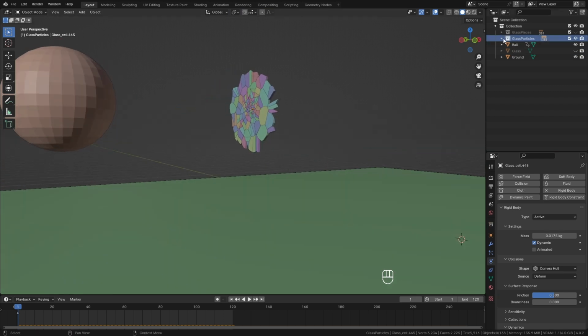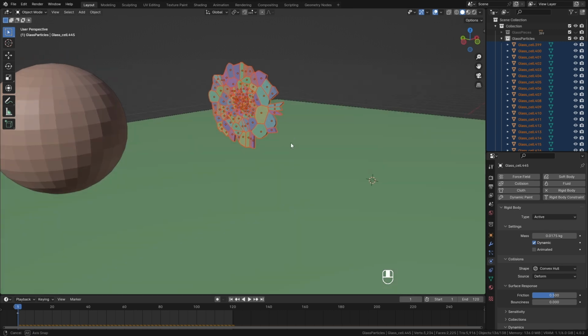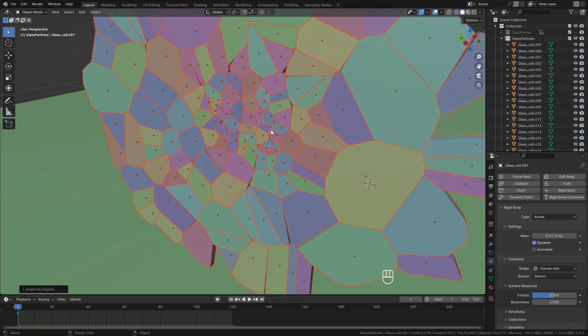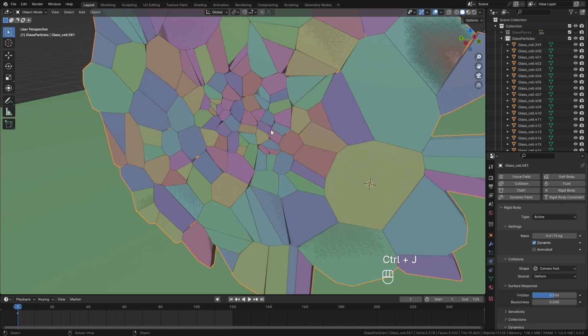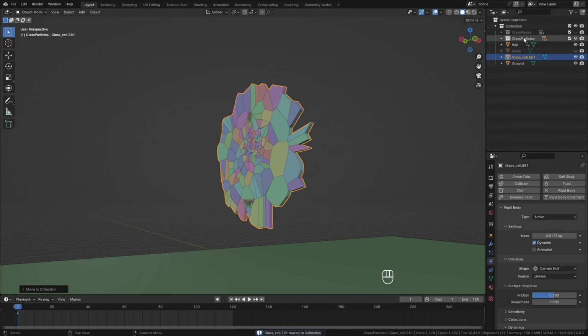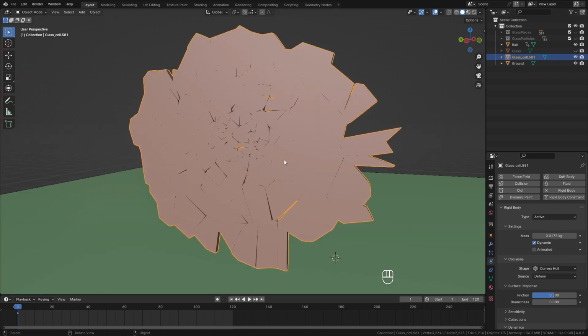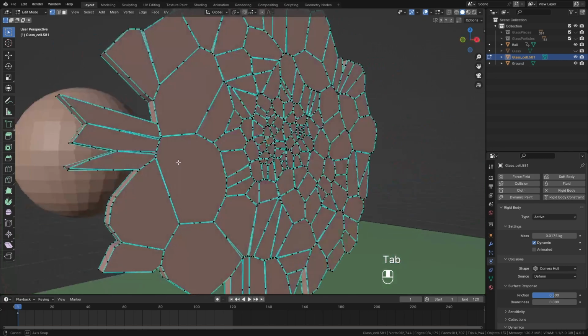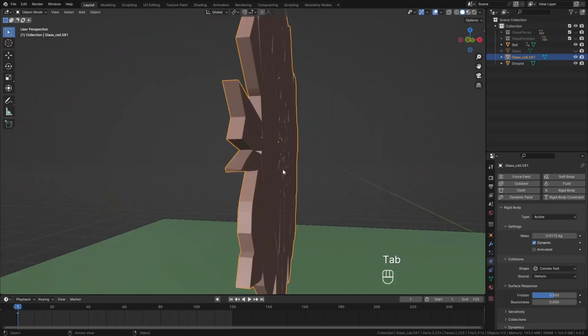Select all the duplicated pieces and duplicate them one more time. And hit Ctrl J to join them into one object. Move it out of the collection. Hide that duplicated pieces collection. I need them later. I want to emit tiny glass particles from the side faces of these pieces.